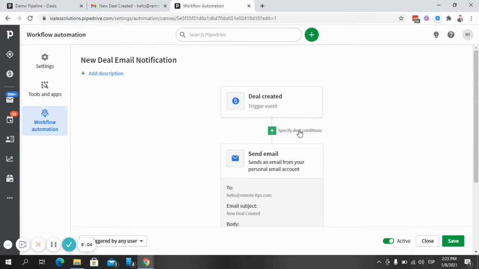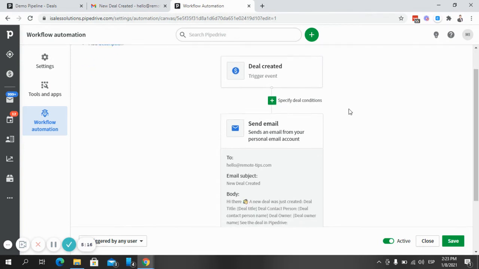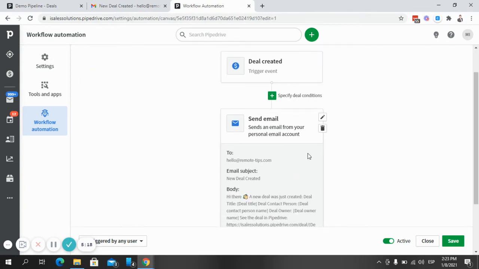You want a deal created from that has this specific lead source or that has a value over X amount, 50,000 US dollars or whatever it is. We can add in those conditions in this section down here. Here is the part that takes a little bit of work.